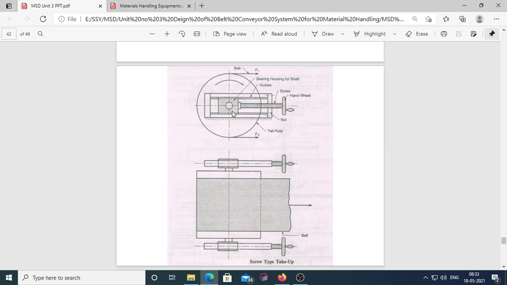Okay, there are two bearings we are using. The bearing housings are connected to the screw. Check that. This bearing housing is connected to the screw. There are again two screws. By rotating the screw, the bearing housing can be made to slide in the fixed guide, thereby adjusting the belt tension.